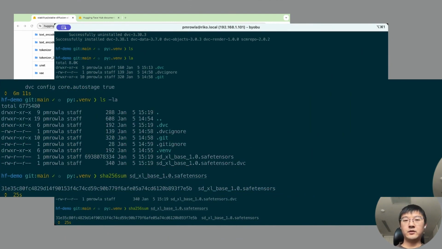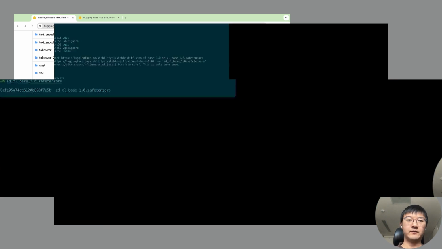Okay, fast forwarding a little bit, you can see that my download has finished, and DVC has in fact imported this full 6.9 gigabyte safe tensors file. Let's say I wanted to double check that DVC did actually import the correct thing from Hugging Face. I can run the SHA-256 checksum on this file. DVC says it's downloaded this file starting with the checksum 31E35C.